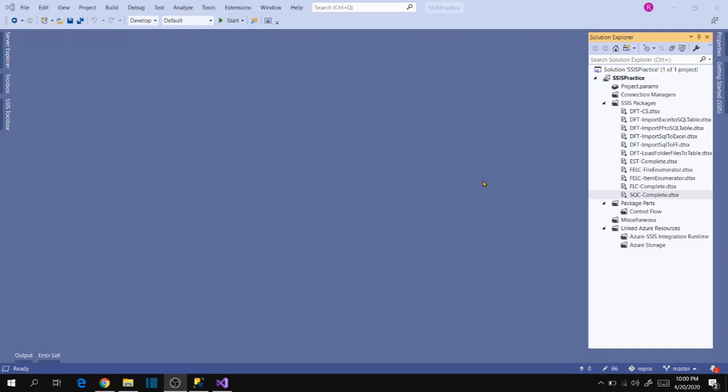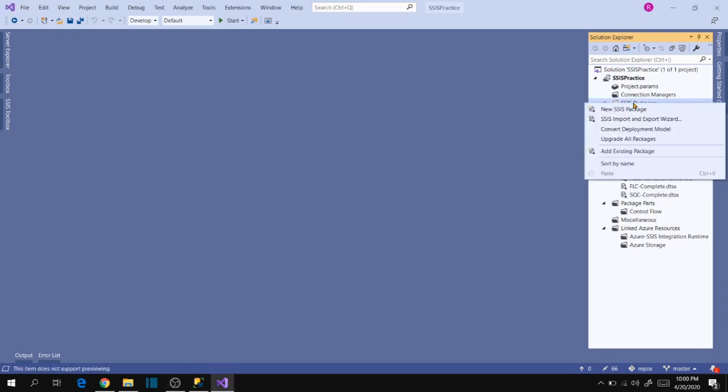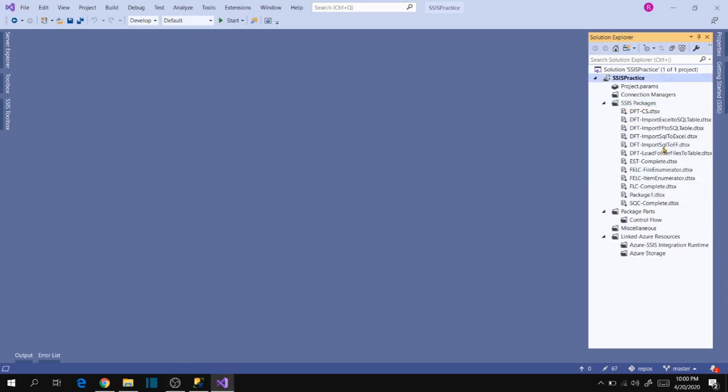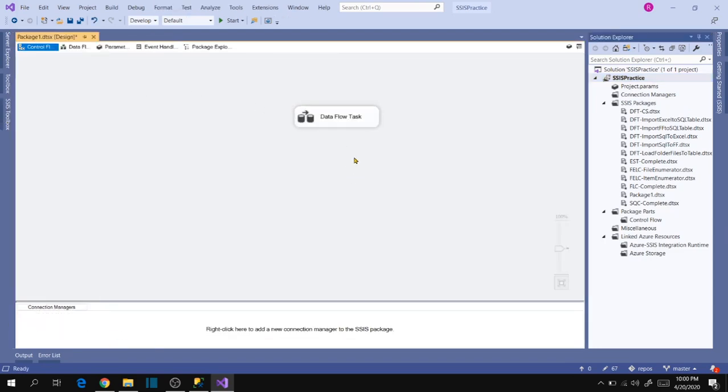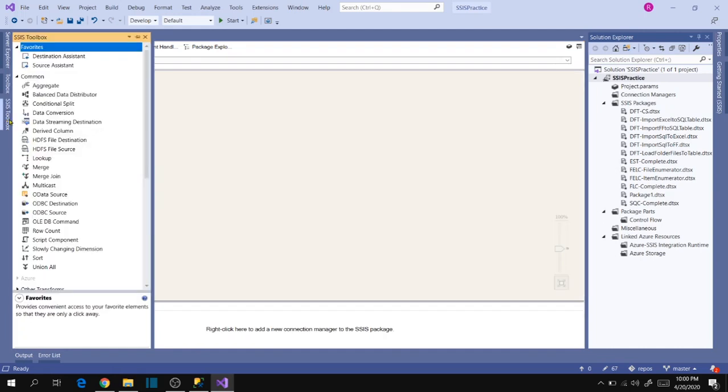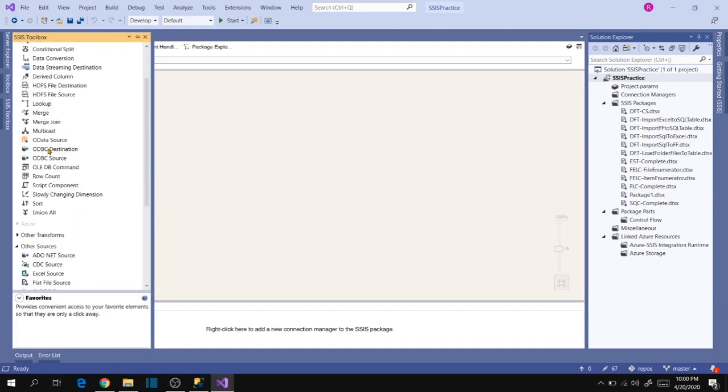Hello friends, in this session let's see how to use conditional split transformation in data flow task. So let's add a new package into SSIS packages, go to the SSIS toolbox, and drag a data flow task into the package designer. Now open the data flow task and configure your source connection.